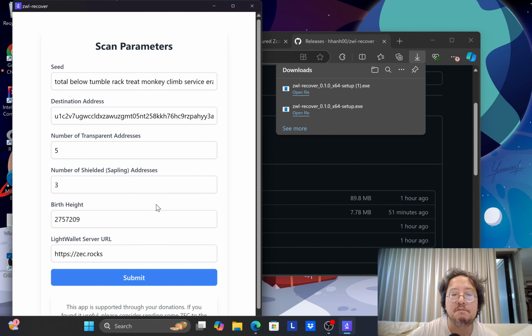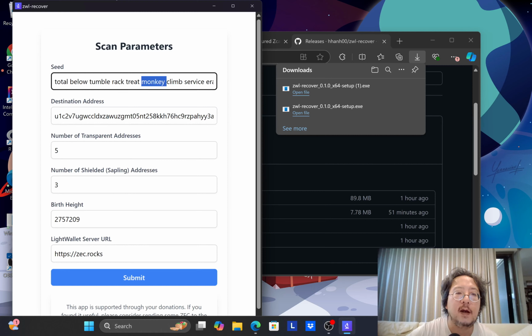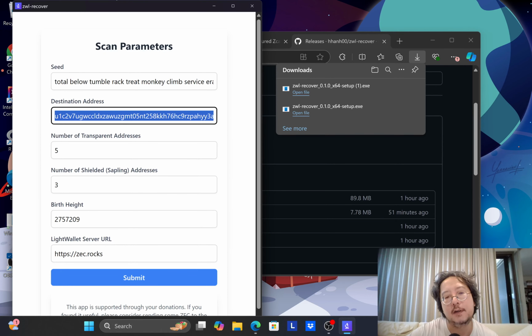These are defaults that probably do not make any sense in your case, because you really need to change the seed and you really need to change the destination address. So these 2 must be changed, obviously.